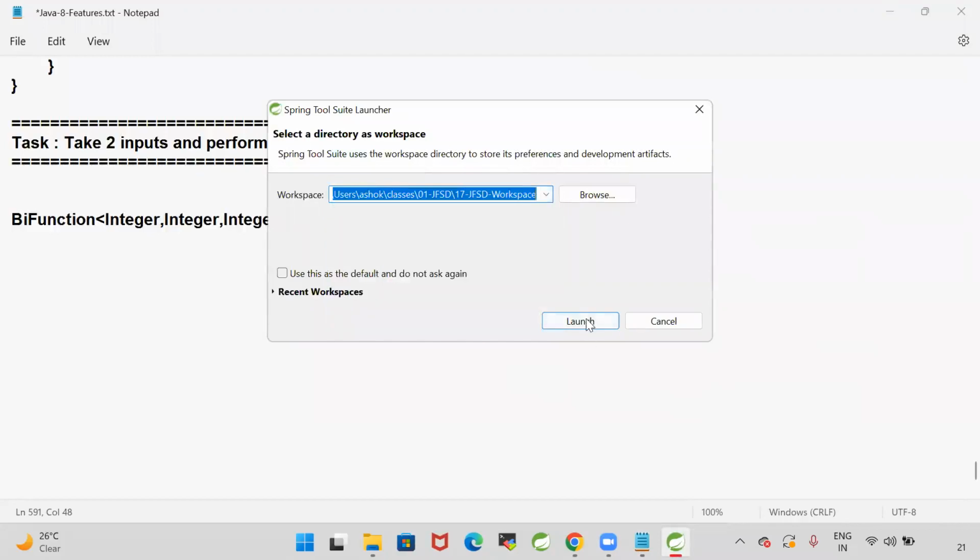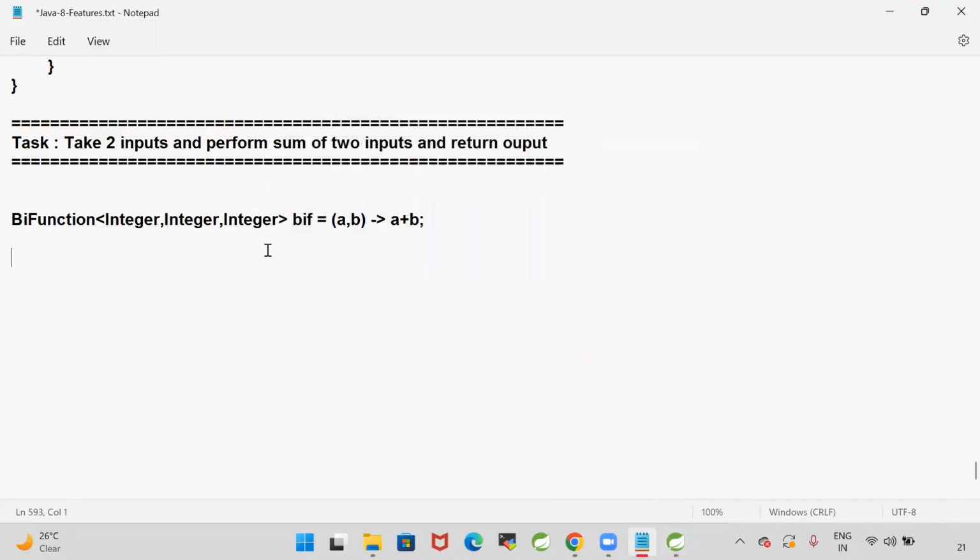Okay, let us go to our program. What is the method to call this? Apply. BiFunction dot apply inputs 10 comma 20. What is the output? Integer. Sum is equal to BiFunction dot apply. So this is my lambda expression. Okay, let me open my IDE. Let me write this logic.